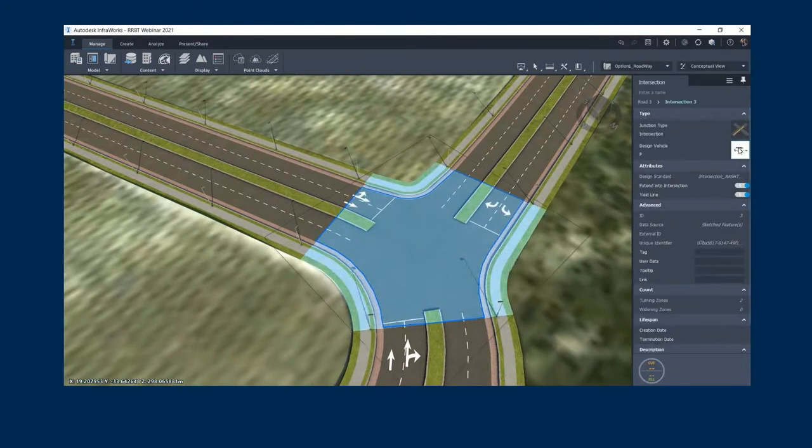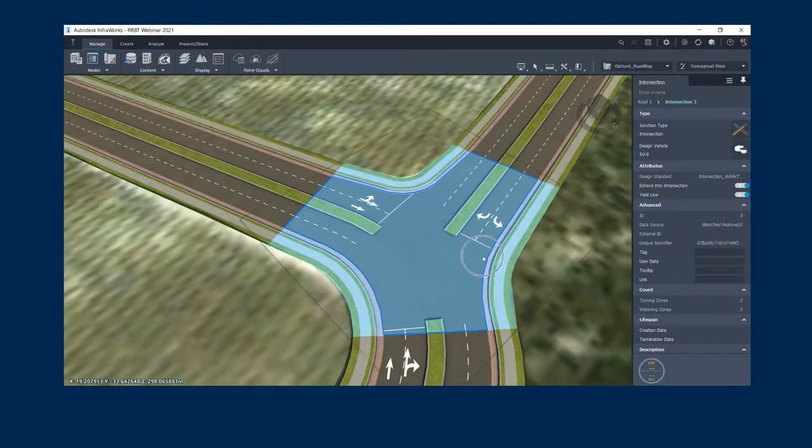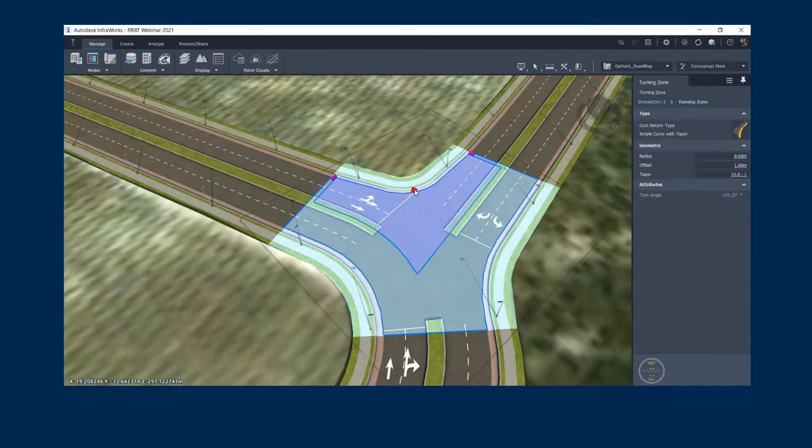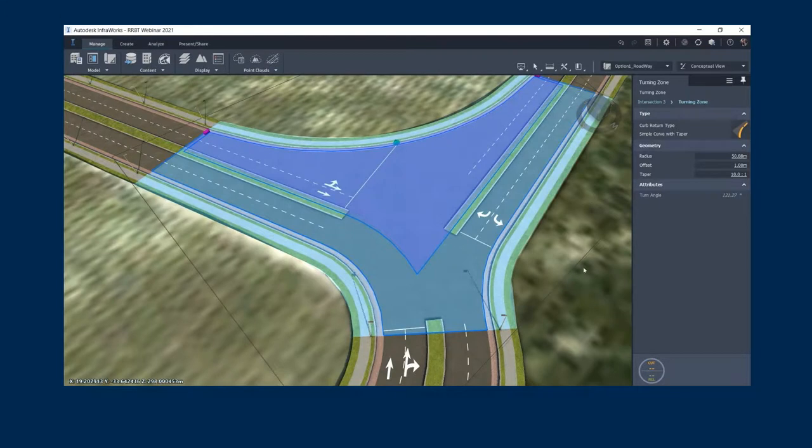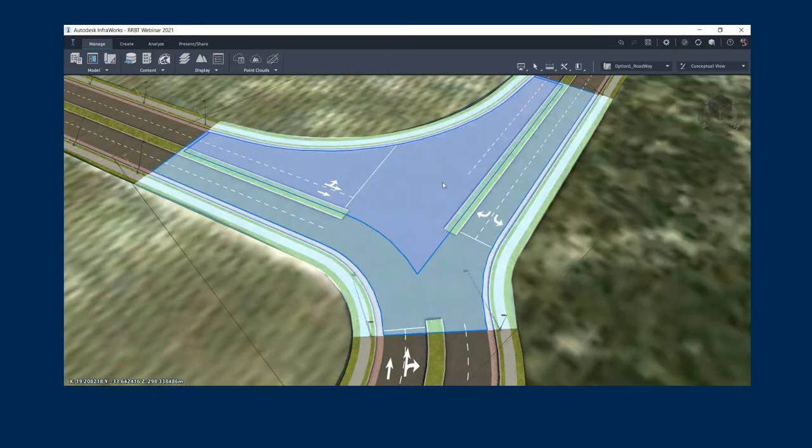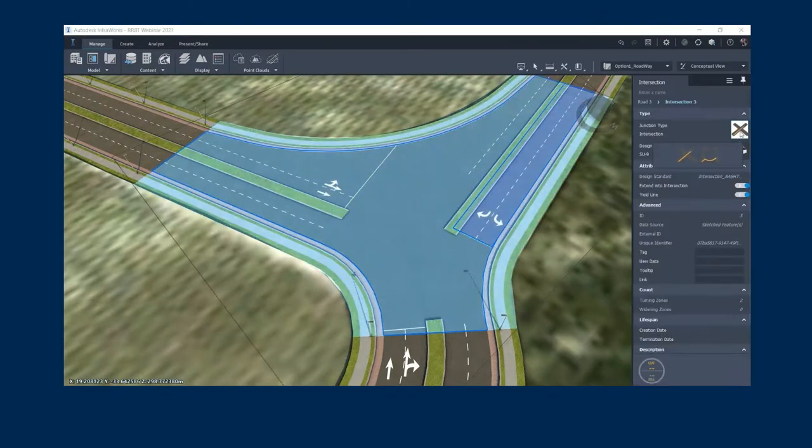And we're going to look at how we can intelligently design this. Here we are. Depending on the design vehicle that you use, it automatically adjusts the geometry. If you would want to adjust the grips, you can actually input your exact radius if needed, and it will update dynamically. This is what I mean by dynamic nature of design, where everything updates instantaneously.